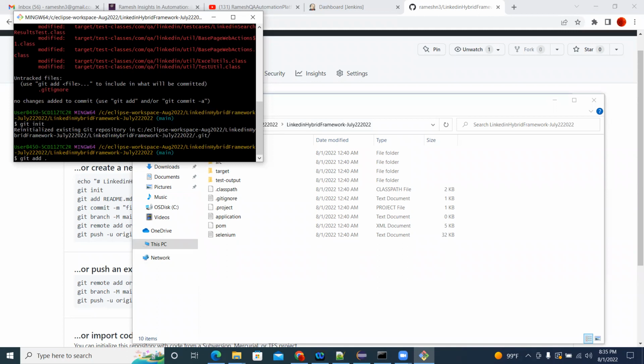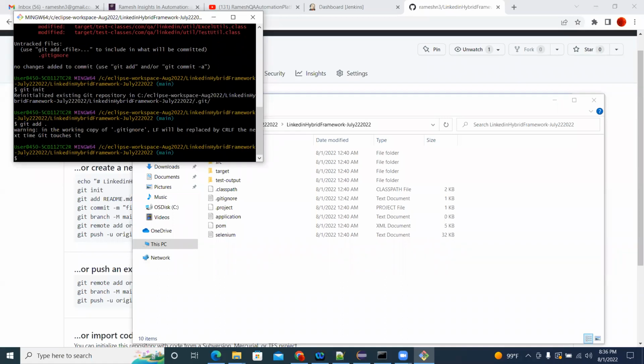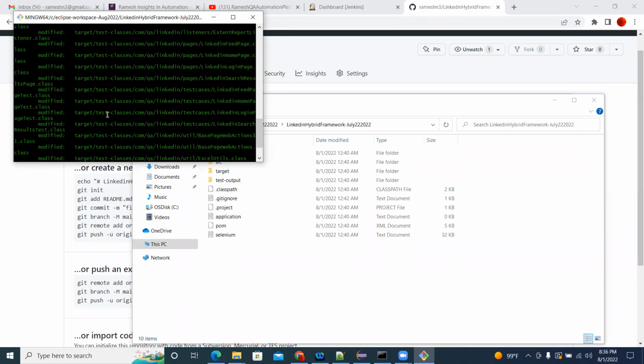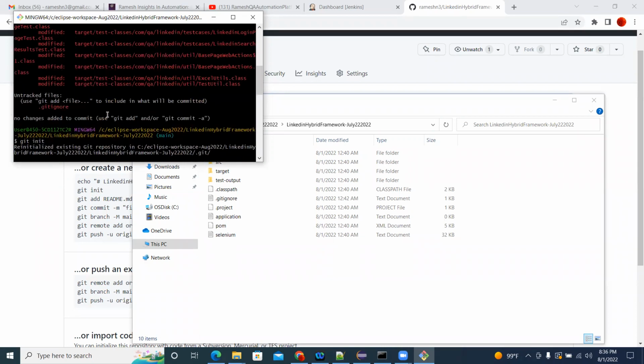And git add. Git add, what will it do? It will add all the files which are modified in this current branch. So all the files are added. If you want to see git status, anything pending, see it's all changed to green color. Before git add, it was showing in red color, right?